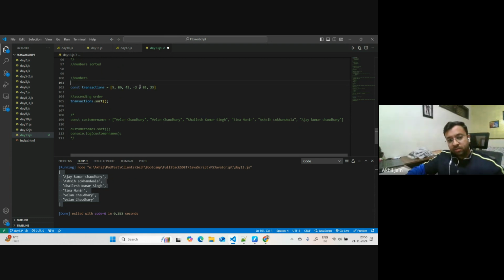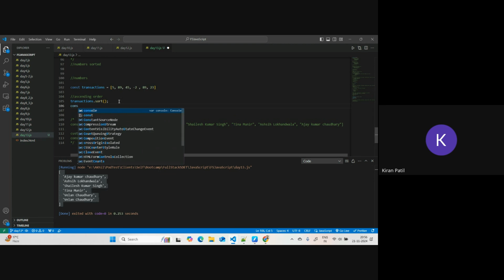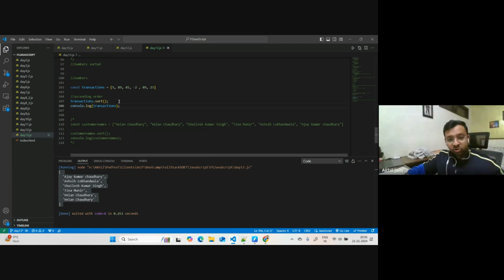Now we're talking about numbers and I want to sort them in ascending order. What is ascending order? It should take -2 first, then 5, then 23, then 45, then 89, then 89. That's my ascending order. So if I want that, can I just run this way? And will it work? I guess no, as we are comparing it with ASCII value. So first it converts it to string. Absolutely correct. Let me show you.